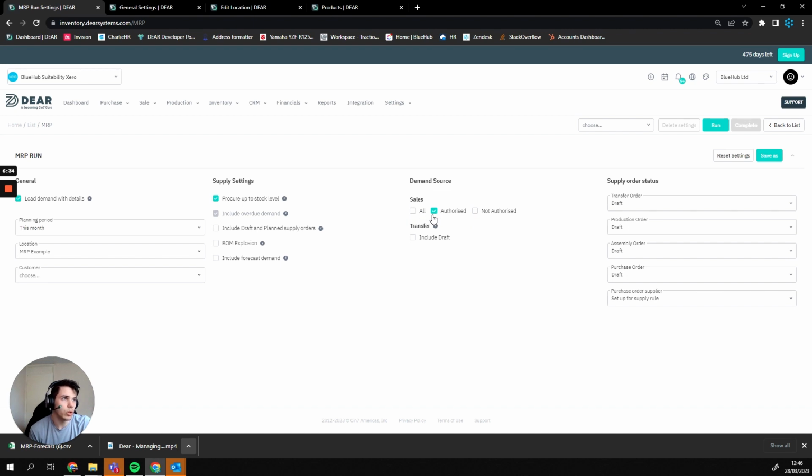You typically want to look at authorized. I don't know why you would ever want to look at just not authorized. I presume if you're planning ahead, so when you authorize it, you already have a stock there. That was when you might tick that box.